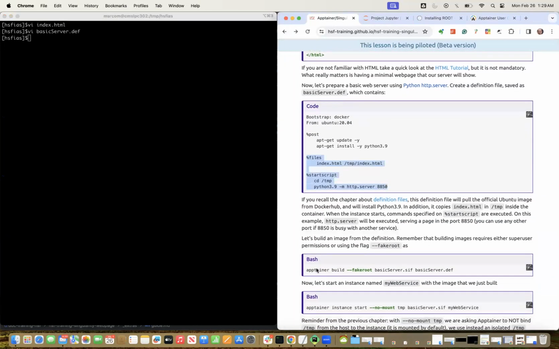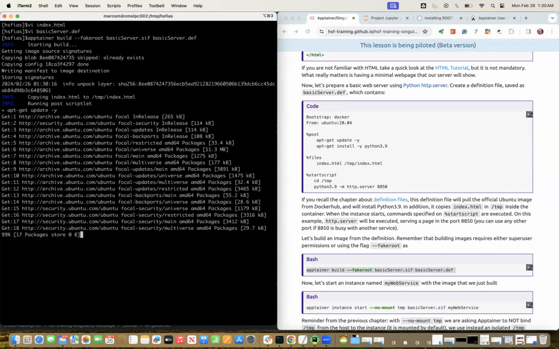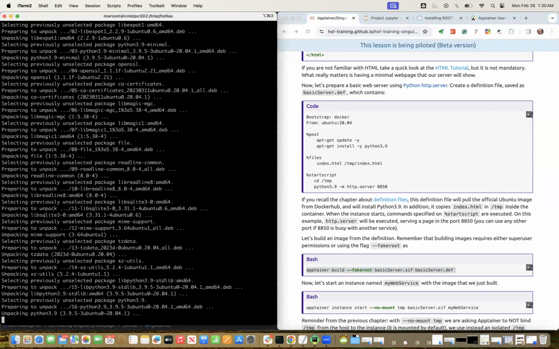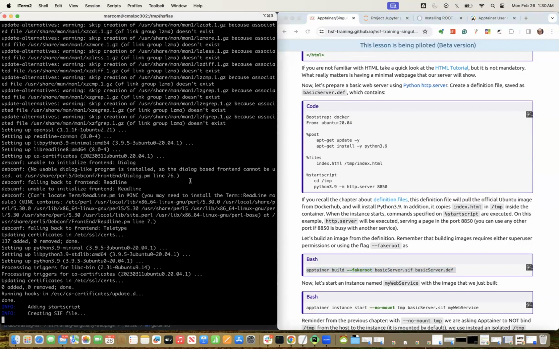Then I can build a container, and I will need to use fakeroot because the apt-get commands are privileged commands that only root can run. So I build the container, the Ubuntu image is downloaded, and then the installation is starting. And the image file is created.